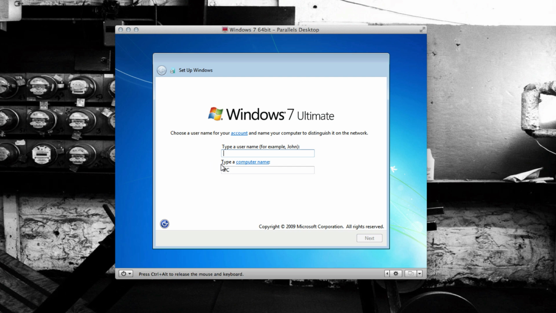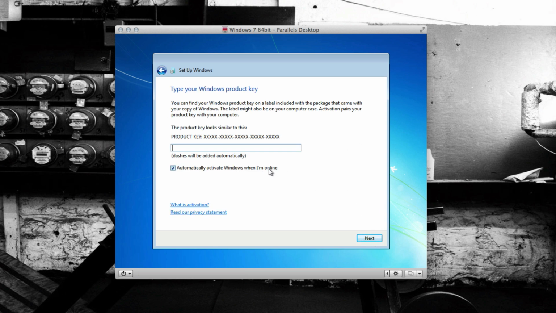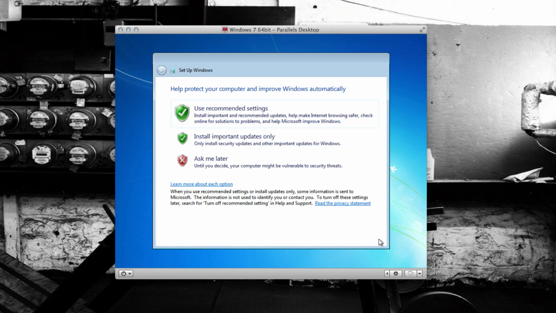Okay, so after a few restarts and everything, I'm going to get into this box. So I'm going to type in a username for myself. I'm just going to use akeelsworld PC, and I'm going to click next. It says type password. I'm just going to put password in. Next. I'm not going to put the CD key in there at the moment. I'm just going to click next.